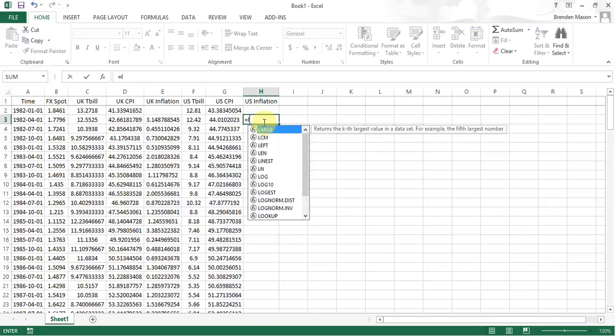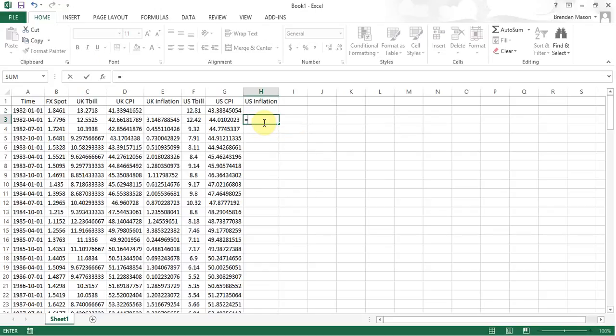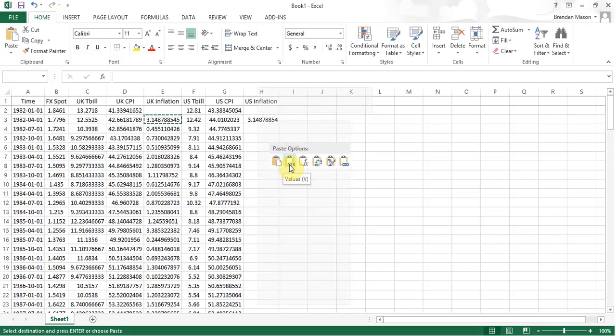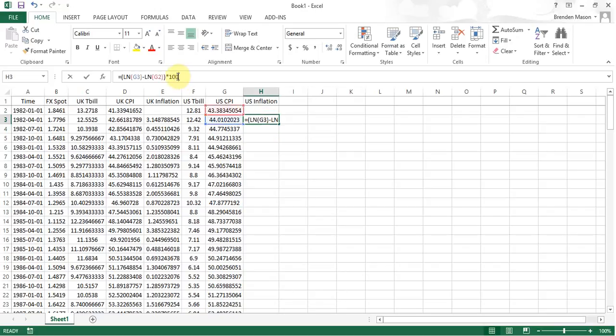So I could do log of new minus old times 100, or again, we like shortcuts, right? So we can grab this UK inflation, right click, copy, click over here, left click, and then right click and hit paste. But paste what? Paste the value? No, paste the function, the formula. Then I hit escape and it'll stop that over there. Now look what I did.